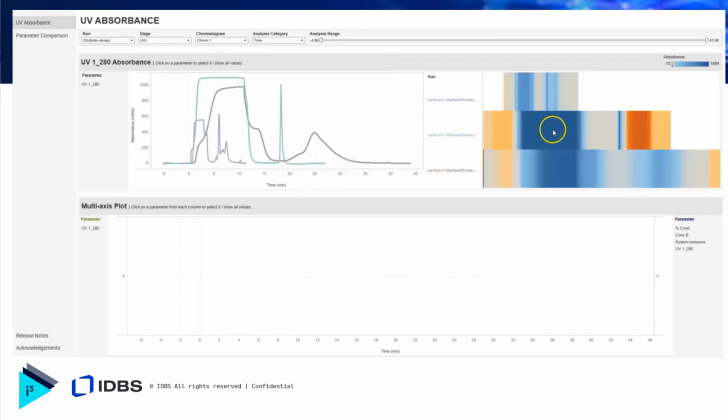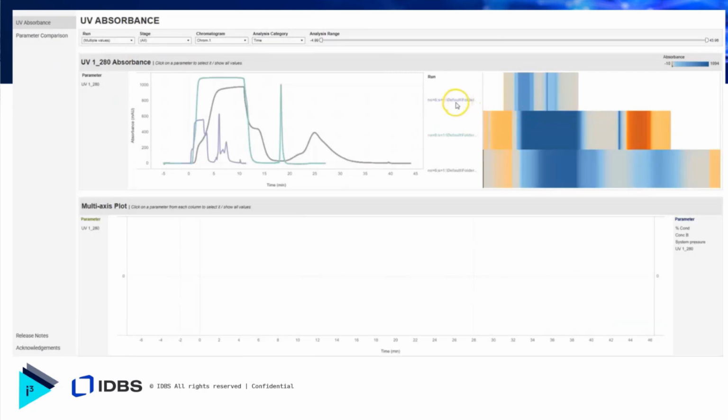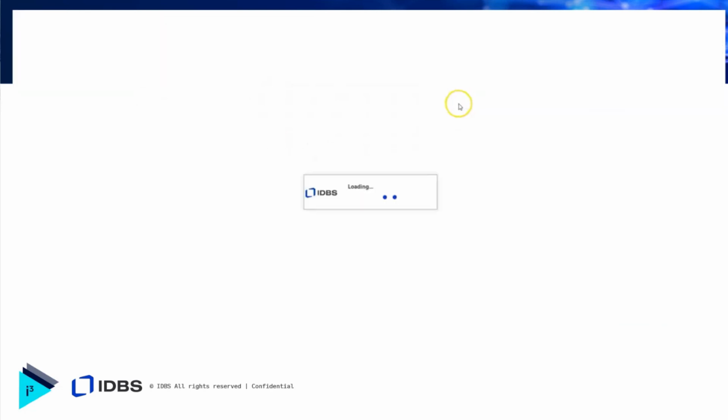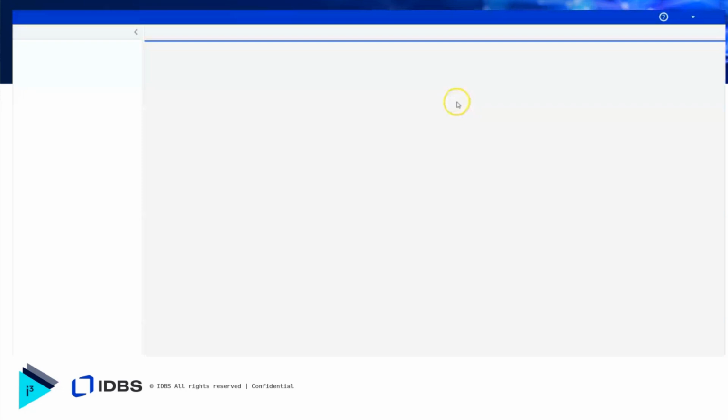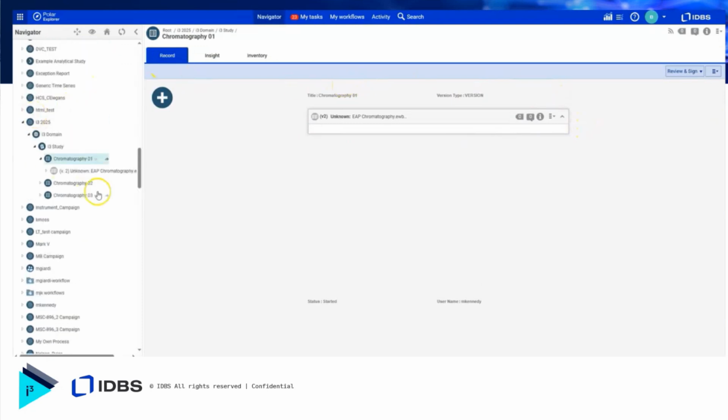Additionally, we have this heat map on the other side that dives deeper into the visuals of what the absorbance looks like for each run. You can actually click on any of the runs that have a workflow connected to it, and it'll take you directly to that workflow within Polar. So if you see some deviation that you want to look into in the spreadsheet, see what's happening, you can do that, and it immediately takes you there.